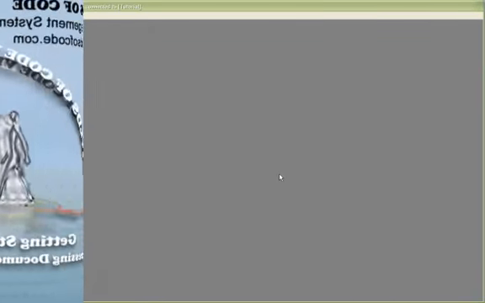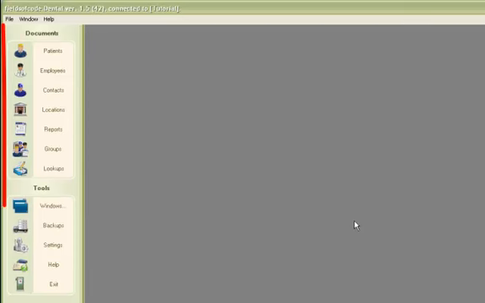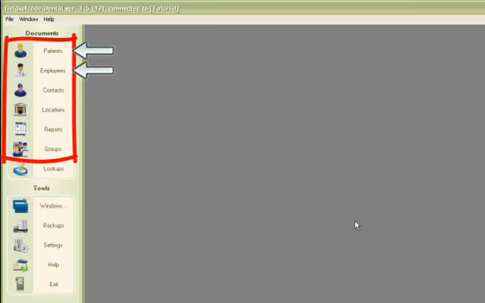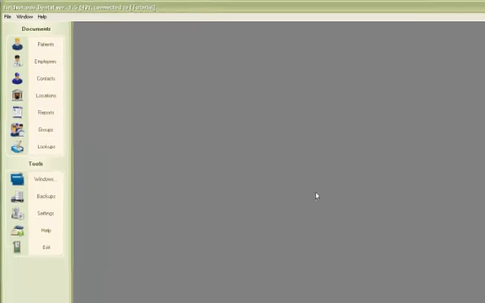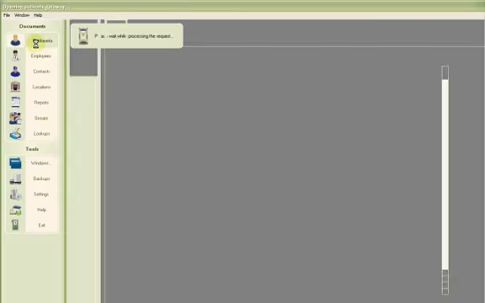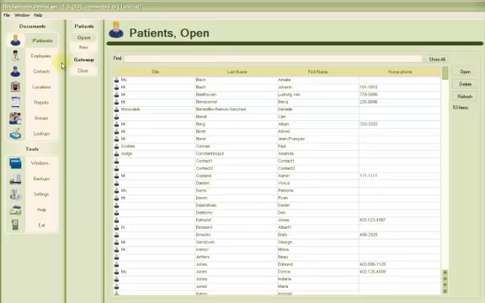After you start a Fields of Code application, the main navigation menu becomes visible on the left. The first several entries at the top, which are patients through groups, are gateways to specific types of documents found in the current database. These types are patients, employees, contacts, locations, reports, and groups. When opened, a gateway displays all items that are of the same type in one unified list.